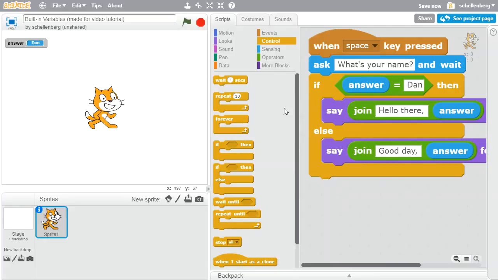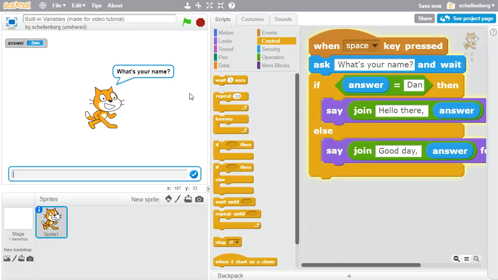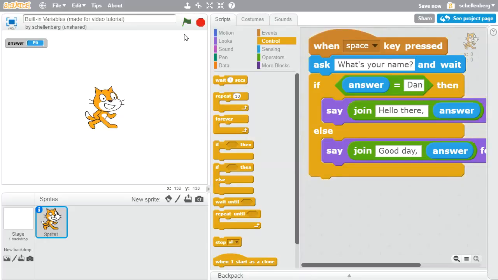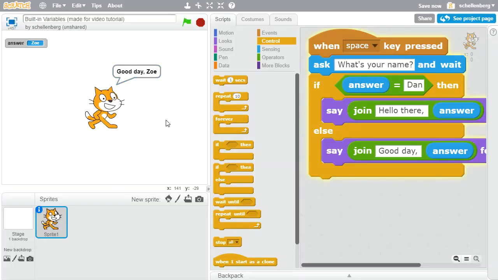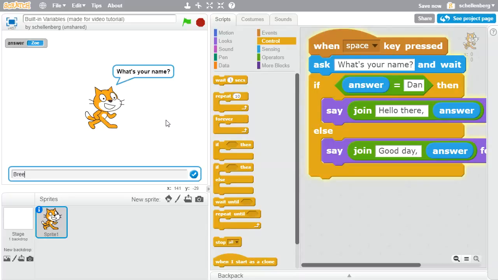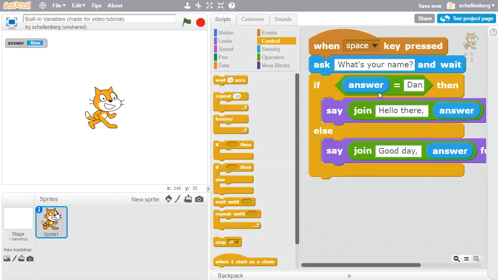So I'll just duplicate that and I'll say, good day, whoever. So in this case, now if I press the space bar and I type in Eli, I'll get good day, Eli. And if I type in Dan, it'll say, hello there, Dan. So that works out fine. And again, it doesn't matter what I put in as long as it's not Dan. If I type in Zoe, I get good day, Zoe. Or if I type in Bree, good day, Bree, etc. As long as it's not equal to Dan, it'll do what's in the else here. So the join just allows me to do that.